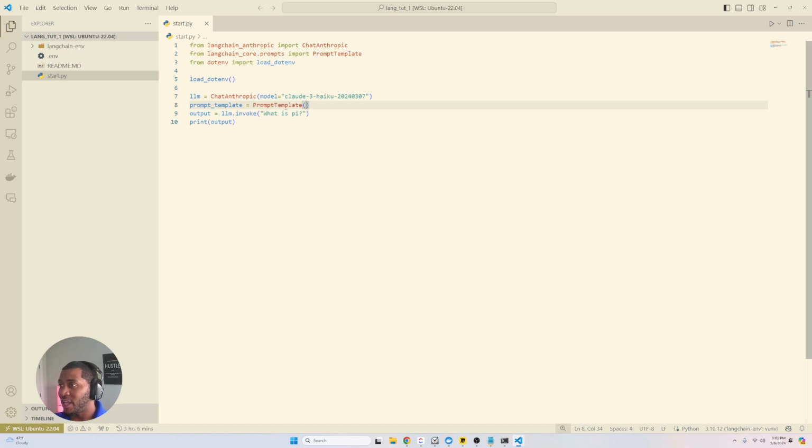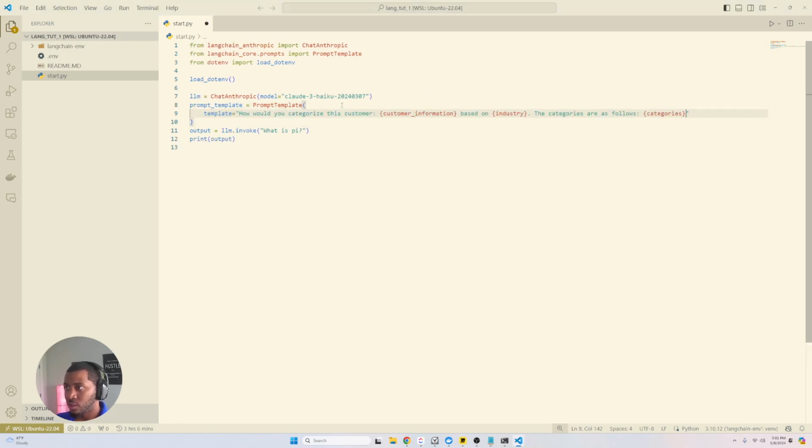So we bring in our prompt template, and it's going to take some template. Right? And the template we're going to pass here is going with the customer theme. So I'm going to go ahead and use my pre-baked one here. So we have a template. How would you categorize this customer? And then we give it some customer information based on some particular industry. And then we give it some categories to categorize that customer by.